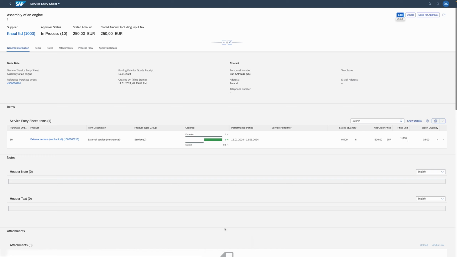And now everything depends how your system is configured. Because you see, before posting, we can also send it for approval. So we have so-called flexible workflow. But in most of the cases, this is the end of the story. So the service has been confirmed and booked in the system. The next step is to generate an invoice and pay it for the service. Of course, in this video we will leave these steps.